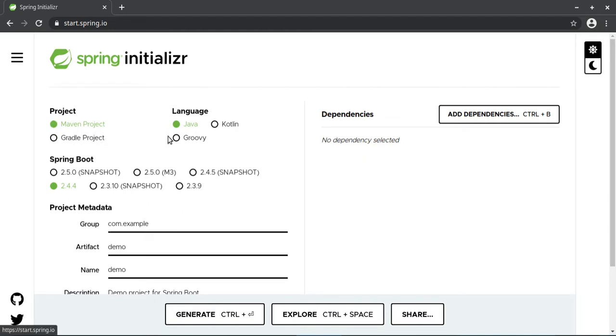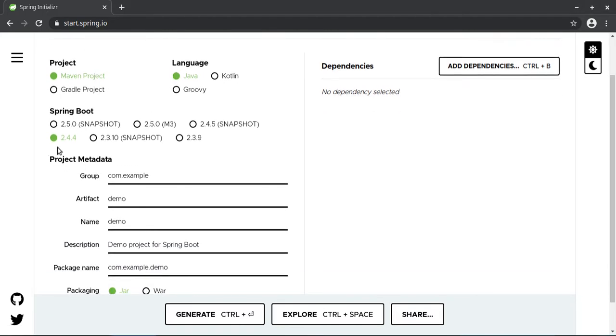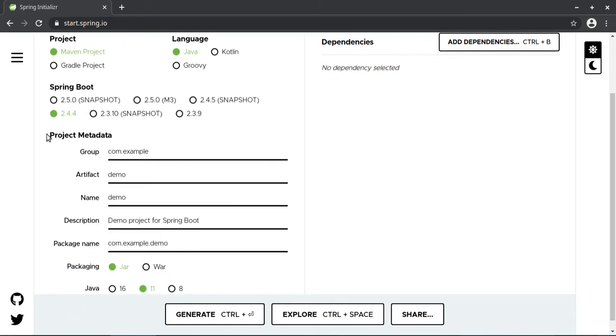So we're going to keep most of the default settings. We're going to keep the project type as Maven, the language is Java, the Spring Boot version is 2.4.4. Now, when you're watching this, the version might be different, so you just stick with the default one here, and it should be completely fine. Now let's see the project metadata. So I will keep the group as com.example here, but I will change the artifact name to PDF generator.